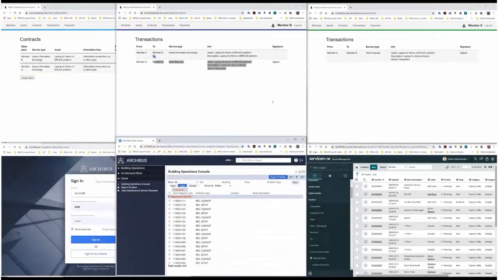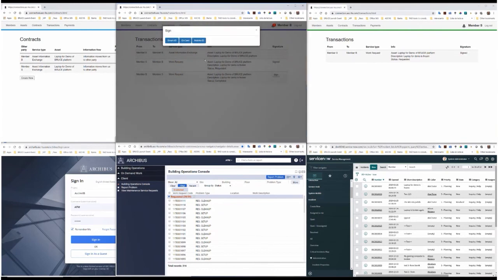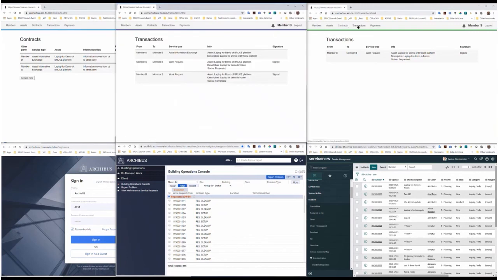And now we are going to see how is the completion transaction, but it's not sent because, as we requested, it had to be signed. Then we sign with our mobile ID, and then it's received as completed in the member S that has been the one sending the work order. And this is the second case.